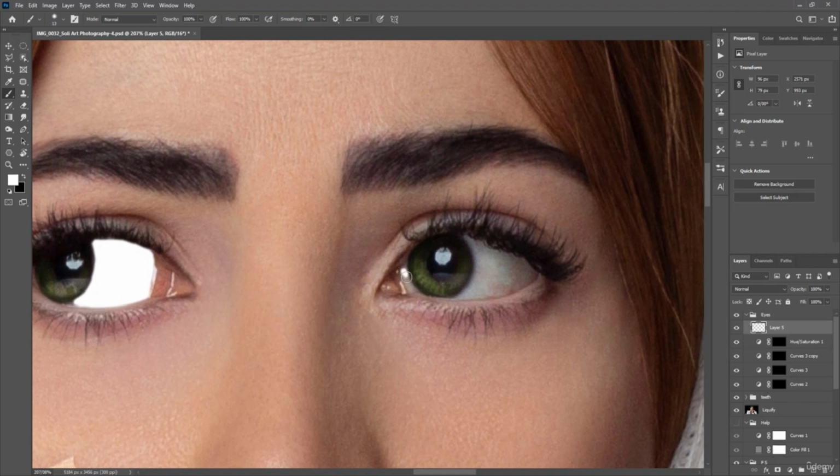Alright, cool. Now the same thing here. Make the brush size smaller. Okay, cool. And this area. Here we go. Same thing here. I'm just gonna paint it with white. That's all we do, guys. That's it.